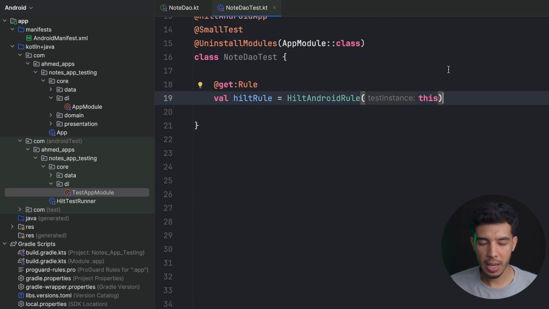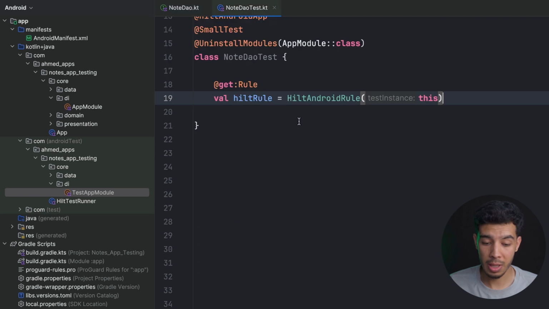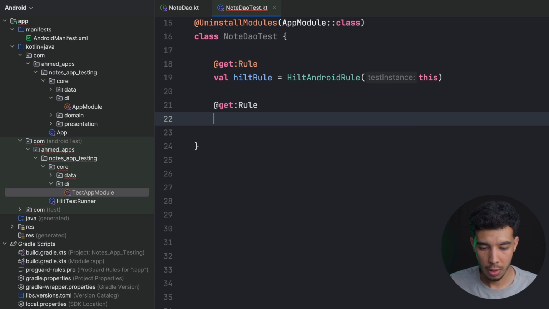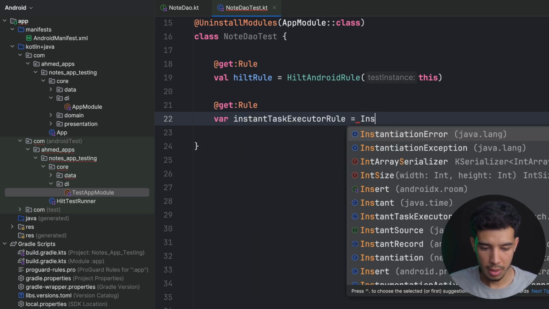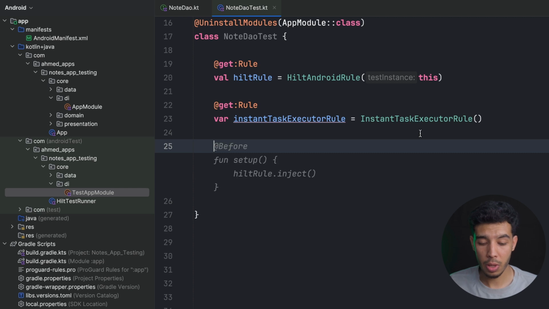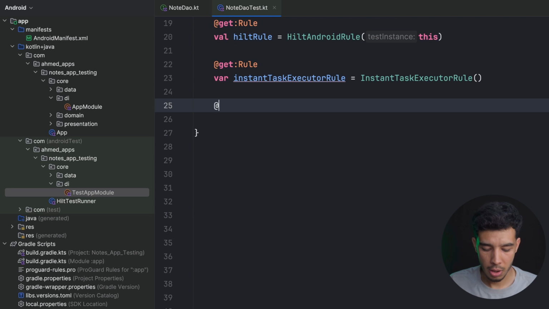And then the second thing is, in our Room database we have quite some suspend functions, let's check our DAO. What is it? As you can see, these are all suspend functions that will block our thread when they execute. And to make sure that these tasks are executed independently with coroutines, we want to create another rule, @get:Rule var instance, actually it's exactly this one, InstantTaskExecutorRule, like this. So InstantTaskExecutorRule is the rule that we use to execute our asynchronous tasks independently in our main thread.